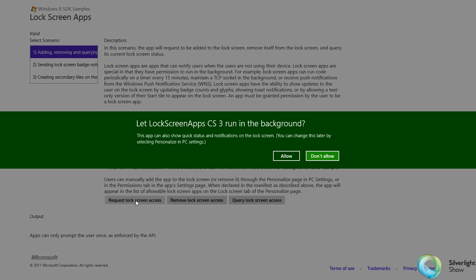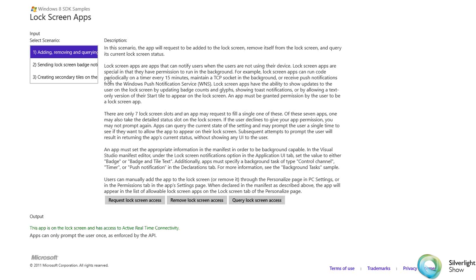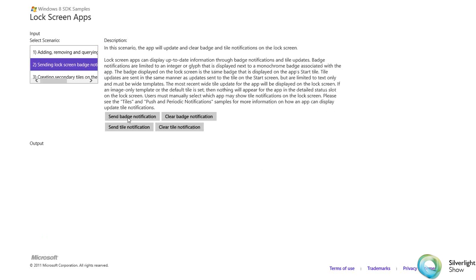There you go. So now the application requests a permission to run in the background on the lock screen, and then we can use it to, for example, listen on the TCP channel, or also show badge updates and tile updates in the UI. So I'm going to allow this, and now we could send badge notifications and tile notifications to the UI.